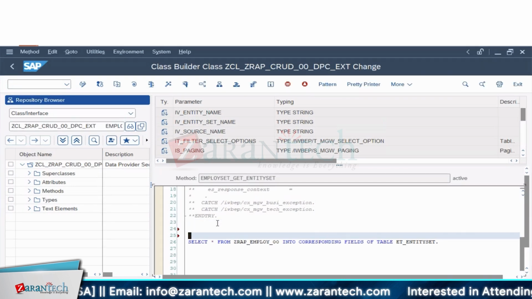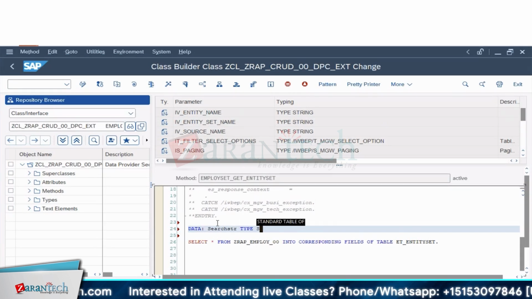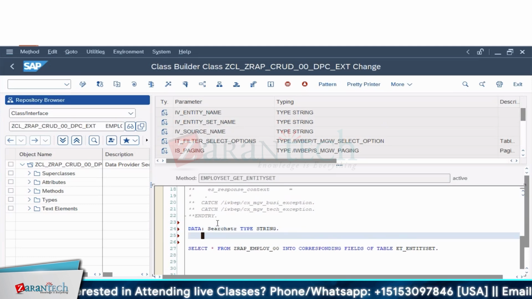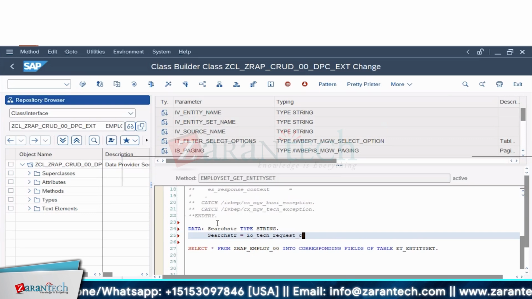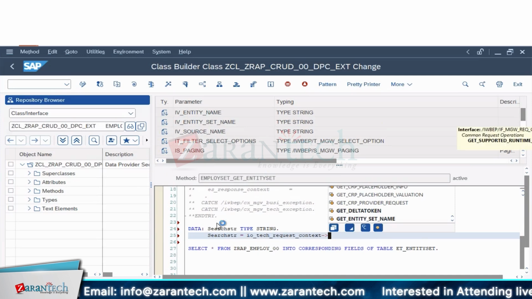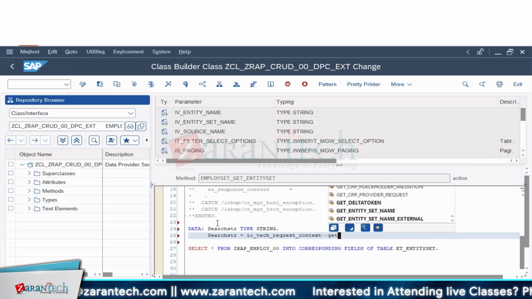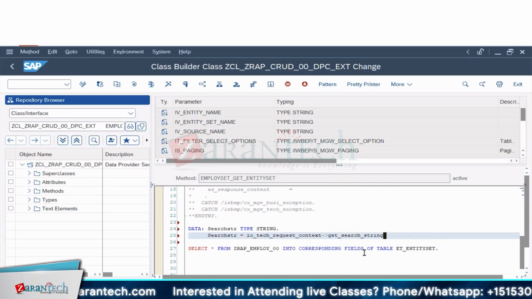For example, here, data search_string type string. Whether a user has given any search string or not, I will fetch it like this. Search string is equal to IO_TECH_REQUEST_CONTEXT. This is an importing parameter, right? It is an object actually. This object has a method, get_search_string. In case there is any search string, that will come, and I capture it here.